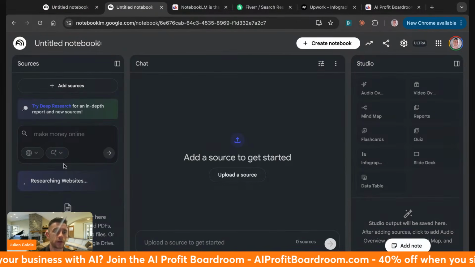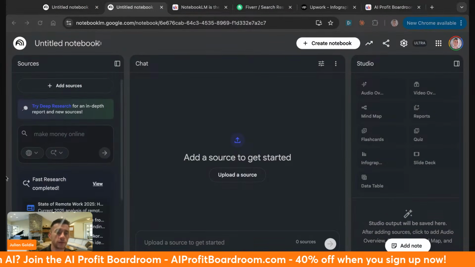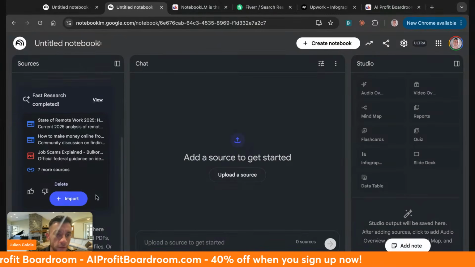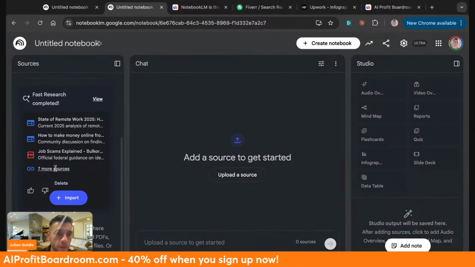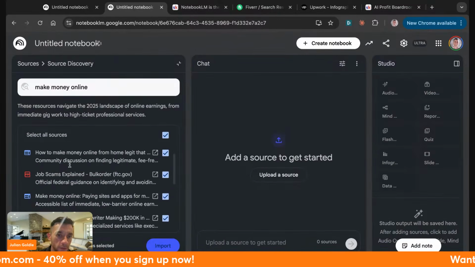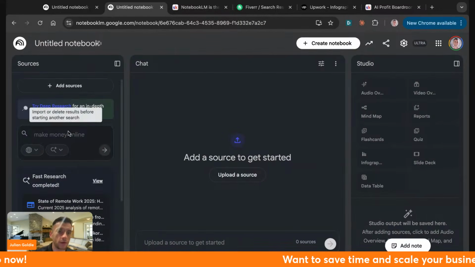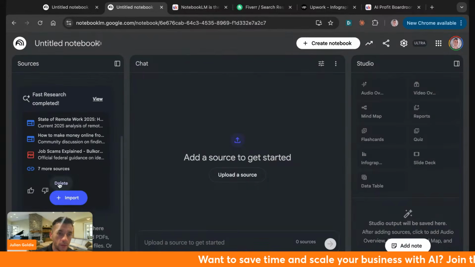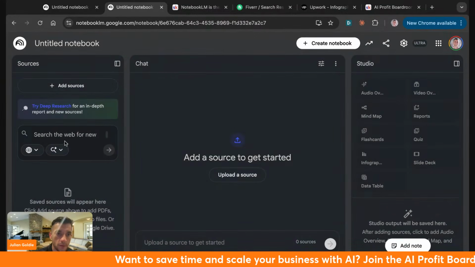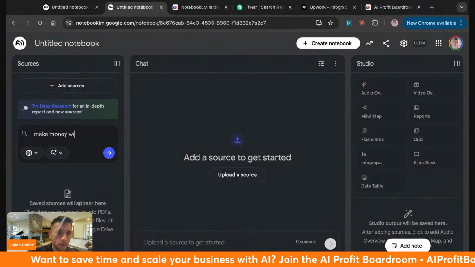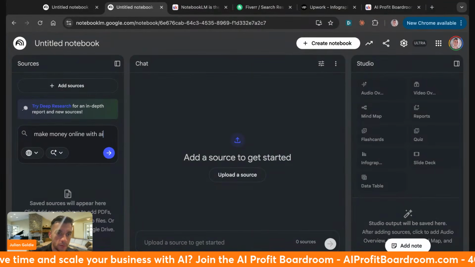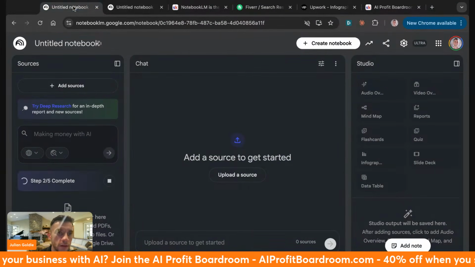And again, this tool is free, so you might as well take advantage of it. If it's free, you have nothing to lose. And so you can see it's loaded 7 more sources, a bunch of ideas right here. We can change the search. So we could say, okay, delete that. Let's get a bunch of ideas like this.